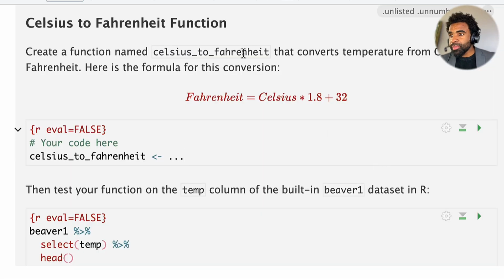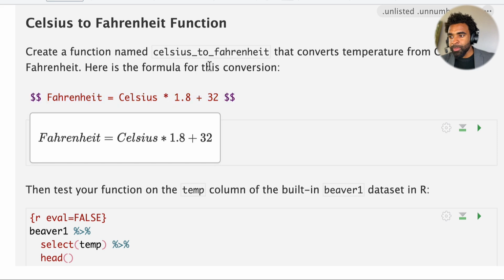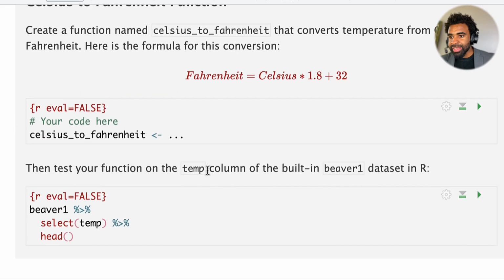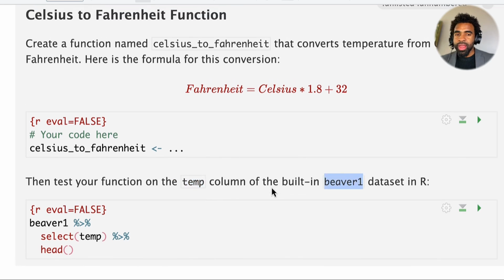Now here's another practice question for you. You're going to do the opposite of the Fahrenheit to Celsius function and instead write a Celsius to Fahrenheit function to convert any Celsius temperature to the equivalent Fahrenheit temperature using the formula given here. Okay, and when you're done with that, go ahead and test that out on this temperature column in the built-in Beaver1 dataset. So pause the video and try this out.